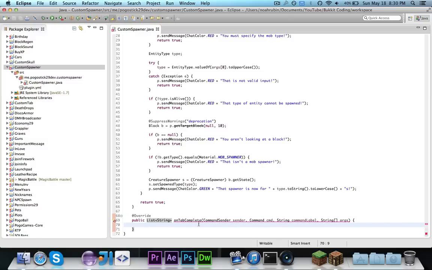given the circumstances. Now, when this is called, you're given the sender, the command, the label, and the args. So you can pretty much customize this however you want, and you can even have it do other things. So what we want to do first, when we go ahead and add this, is make sure that the command is correct.